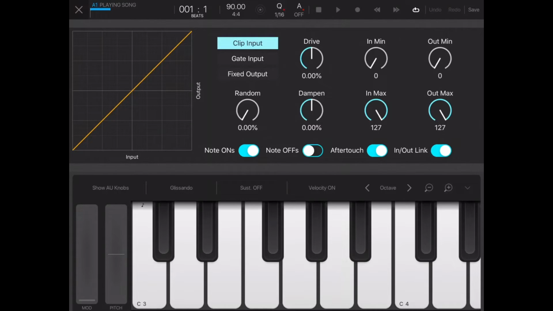fixed output. Clip, anything within the threshold set by the in-min and in-max controls will be moved within those boundaries. So if I set the in minimum to 52 and the in maximum to 91, anything below 52 will be brought up to 52. Anything above 91 will be brought down to 91. So we'll listen to how that sounds. Okay, so we'll bring them back to their defaults.